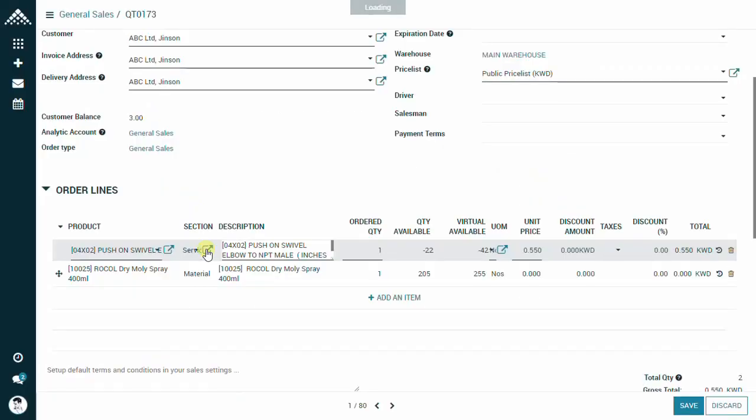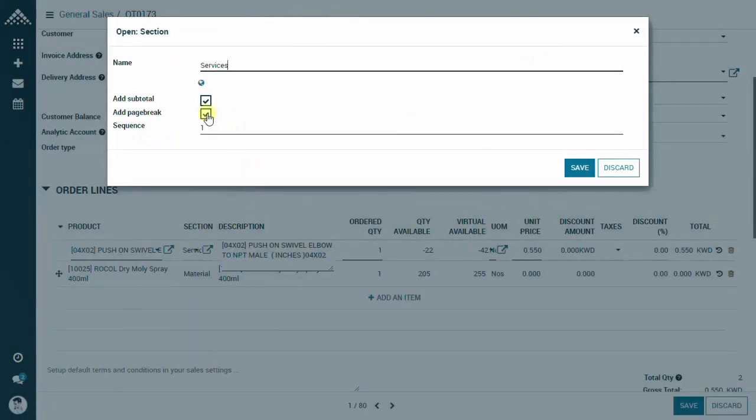Here in the services, you see there is an add page break button. If we untick it, it will come in one single page itself.